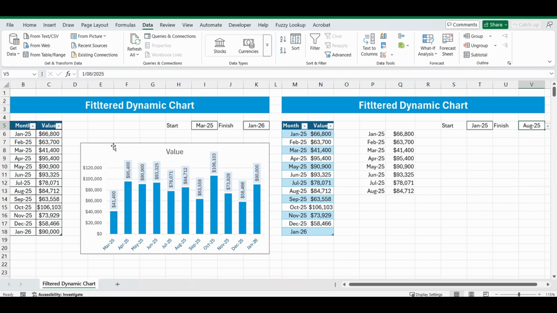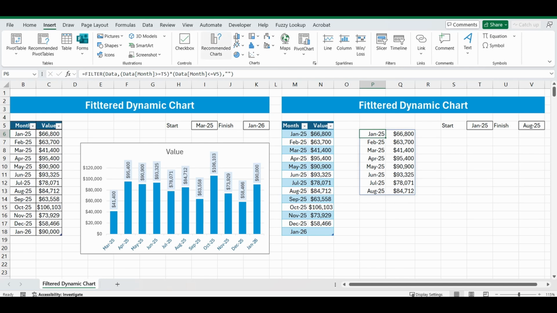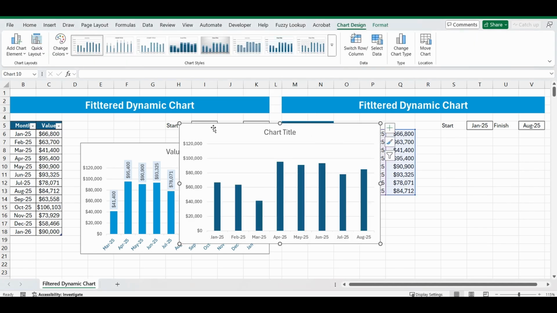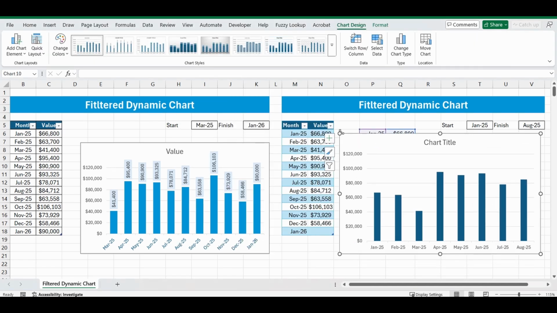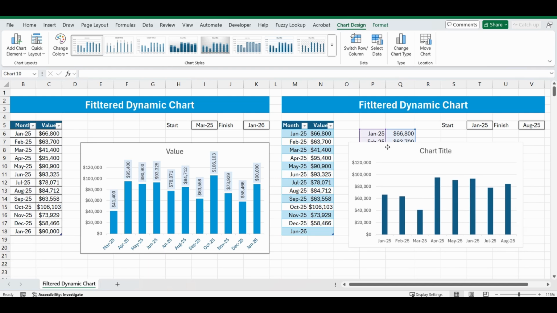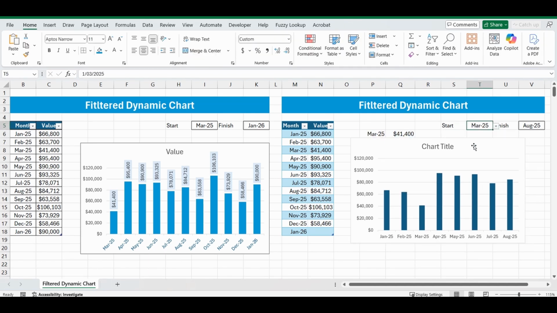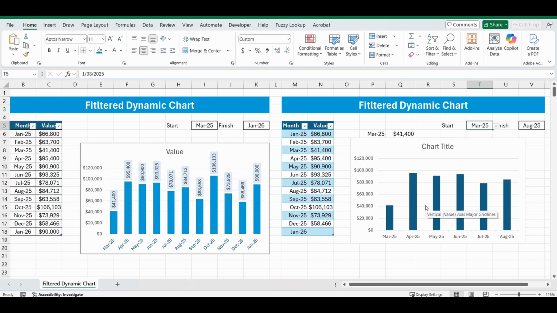Now the final step is to simply add this chart. Because this is a spill formula, it makes it really simple. You just select that cell where the spill formula is built, in my case, cell P6. Go up to the ribbon, Insert, and select a chart. It can be a line chart, it can be a column chart, whatever you like. I'm going to select the 2D column chart and press Enter. You can see the chart is there and it's dynamic with those selections from the drop down. Instead of January 25, I'll select March and the chart updates. It's as simple as that.